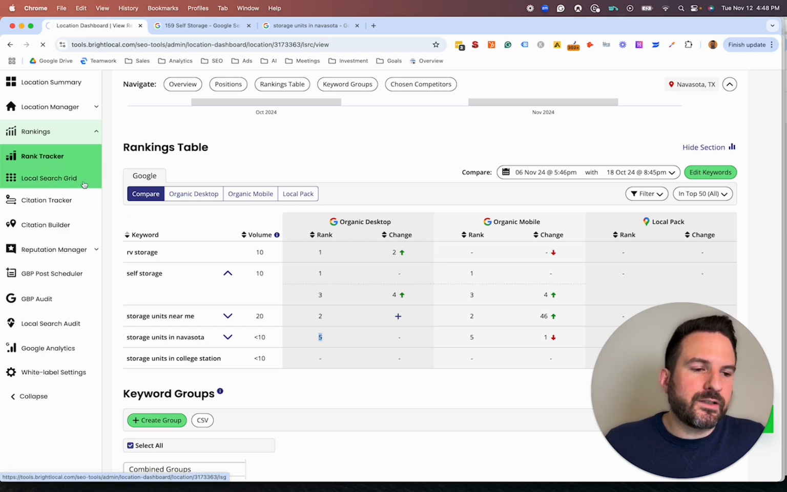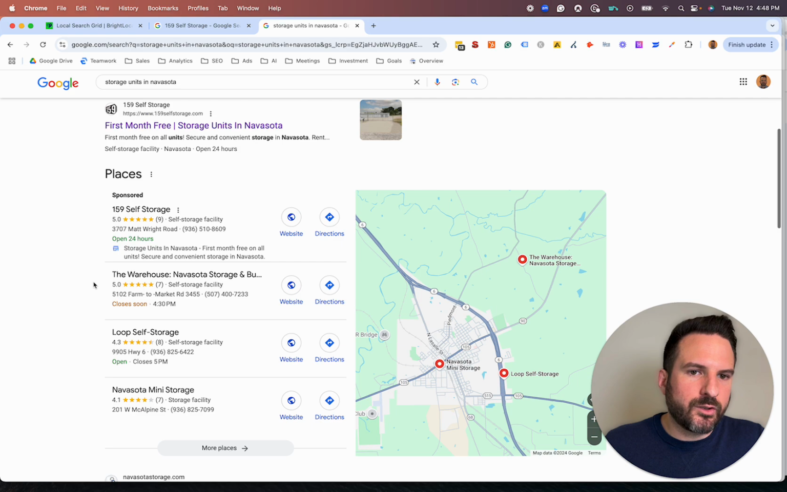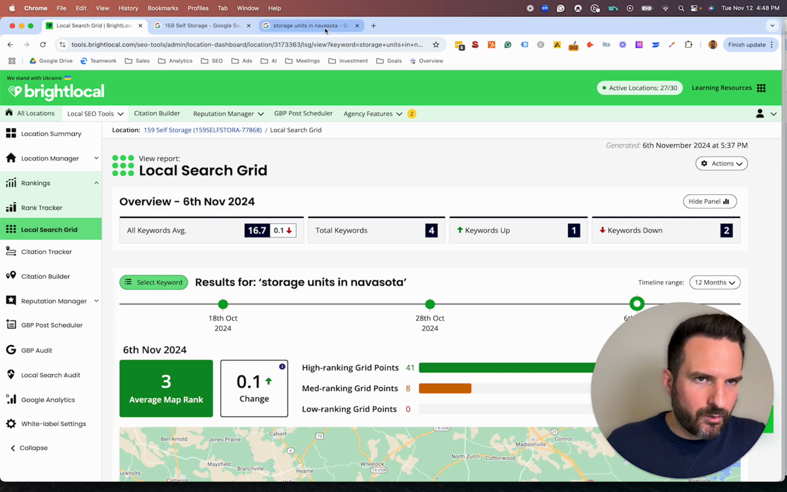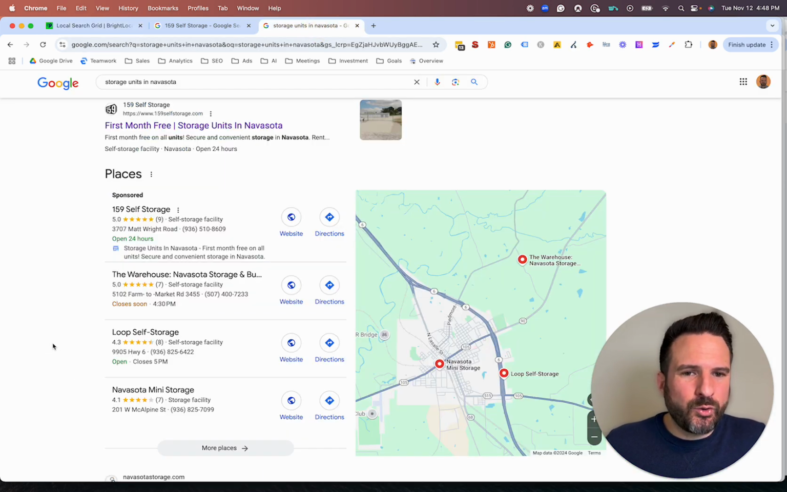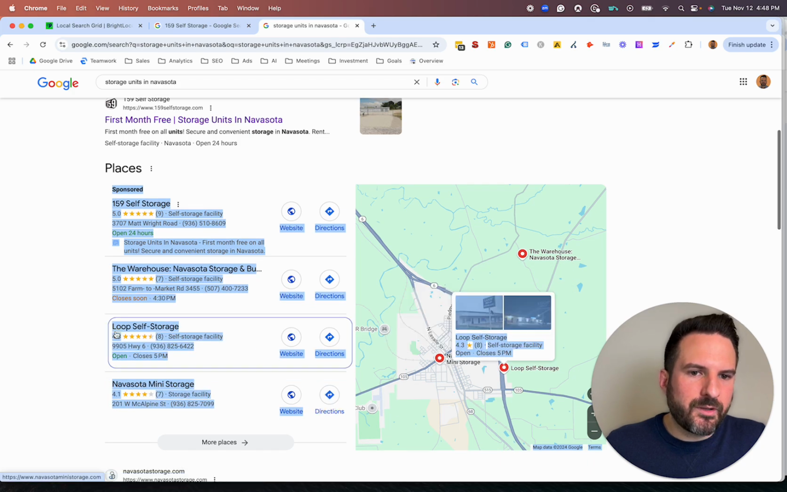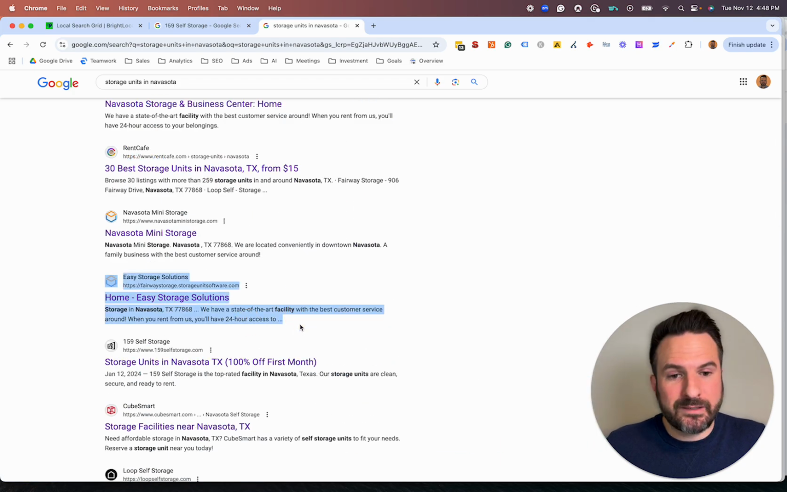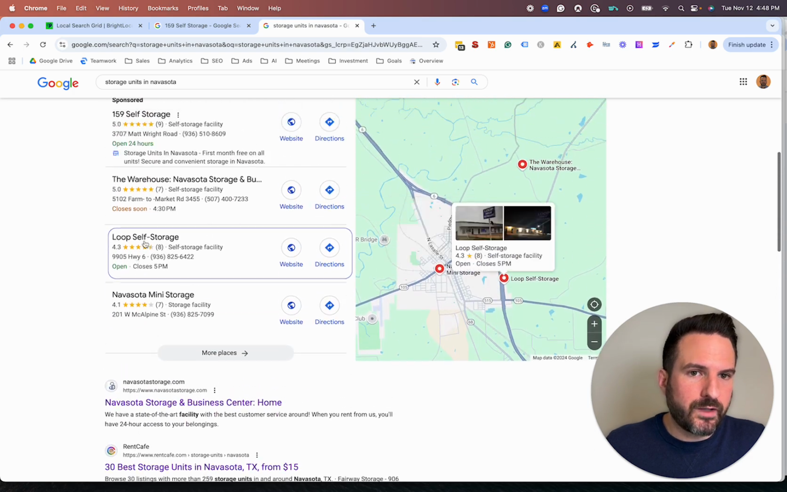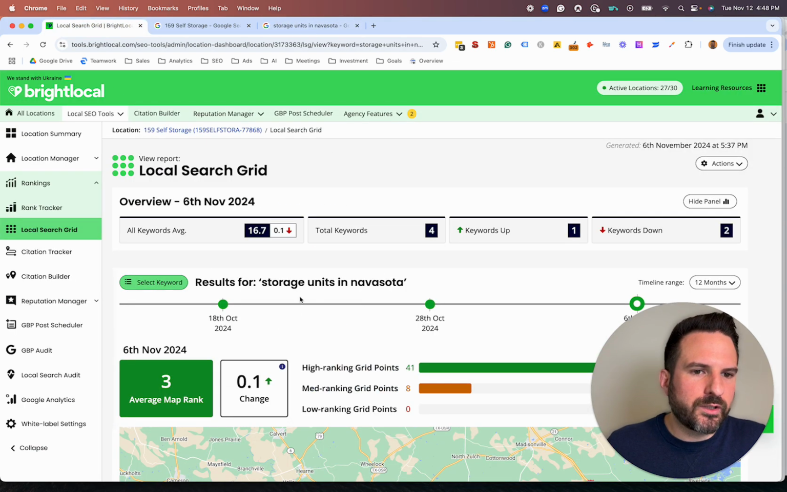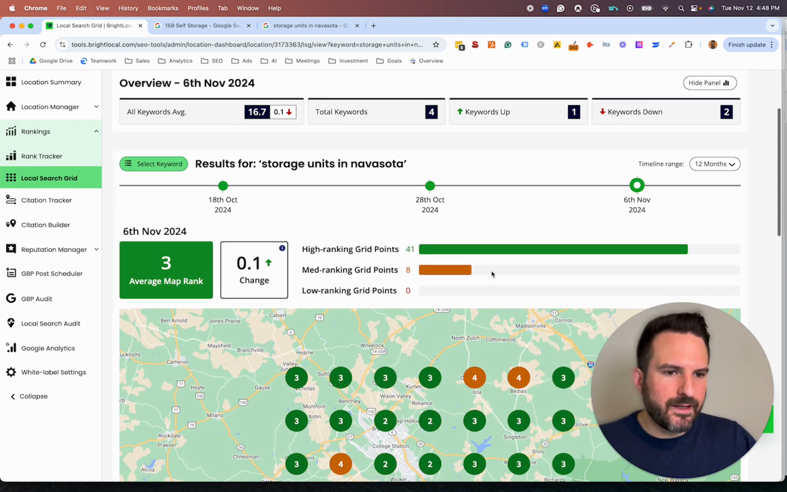Now, the next tool is the local search grid. This is the one that's going to track your rankings in this map result, which is really important for local SEO. We find almost a 2-to-1 ratio of conversions from the map versus organic, and sometimes it's even much higher. So it's very critical that you're ranking in this map pack, and this is one of the best ways to track where you're actually ranking in this.